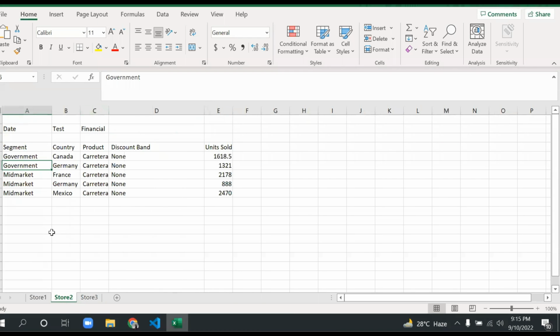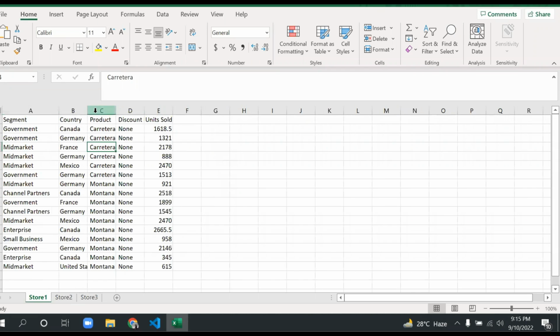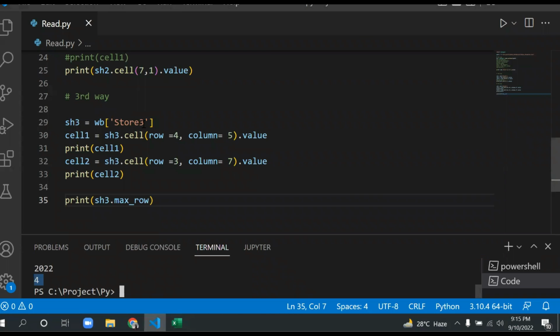But if I count in store 1, let's say, I have 17 rows. Let me show you store 1. So I can mention here store 1, and then, yeah, all are fine. Control S. See, we have 17 rows.